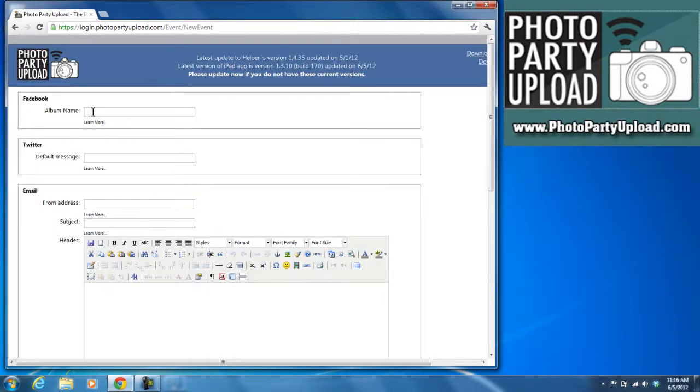All right, so because we enabled Facebook uploading, we need to give it an album name. So when people upload their photos to Facebook, those photos are going to go into an album called Photoshoot. Now for Twitter, when people tweet these photos, the message is going to say, photos taken by mention. Photo party upload.